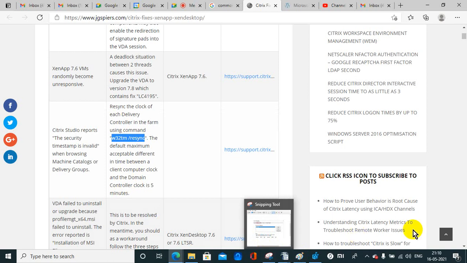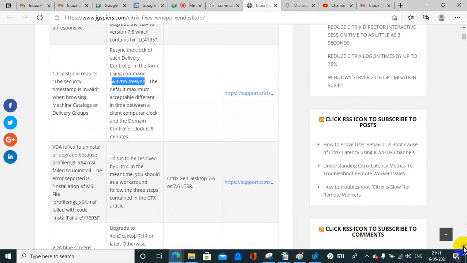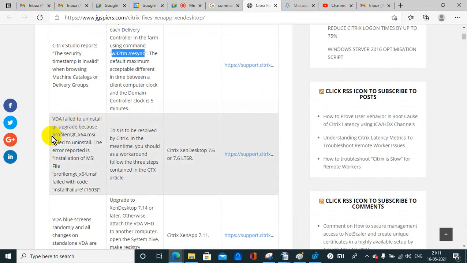Okay, again, VDA failed to uninstall. This one, VDA failed to install, means the first step you install the VDA, and after that, while you are uninstalling, what is the method? Go to the Citrix installer, open the installer, and from there you need to uninstall the VDA, not from the add remove program.